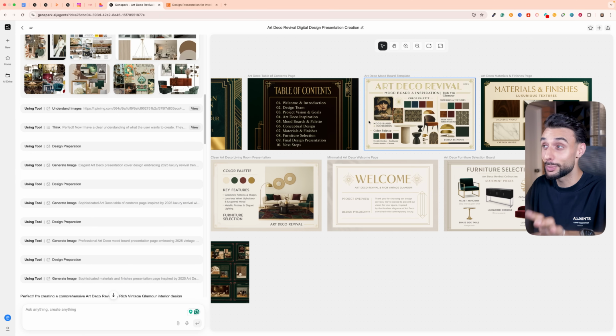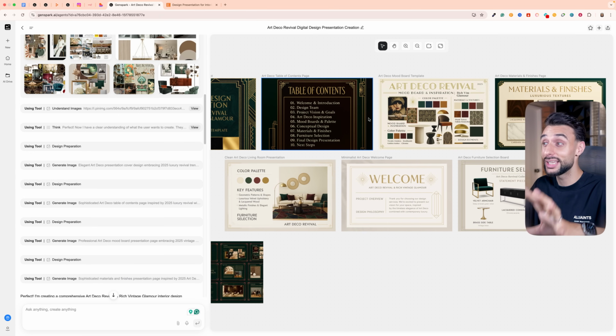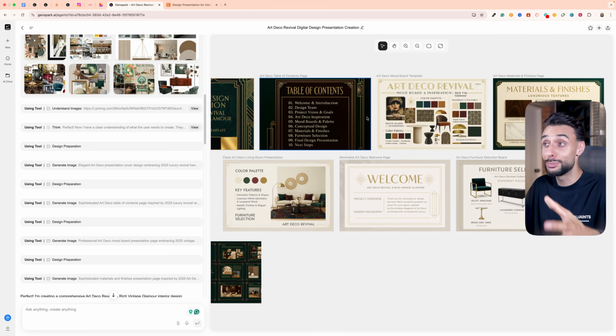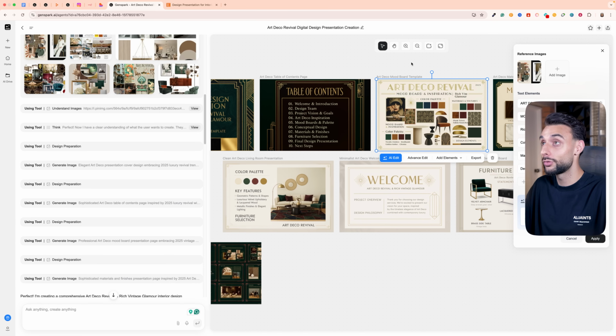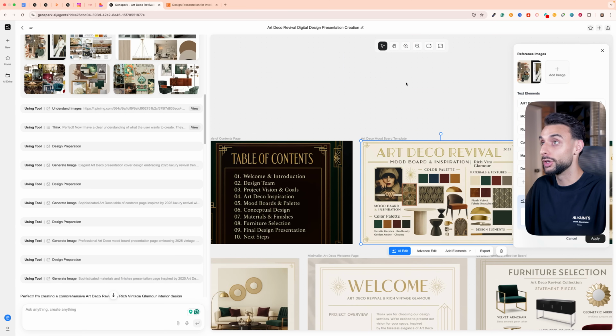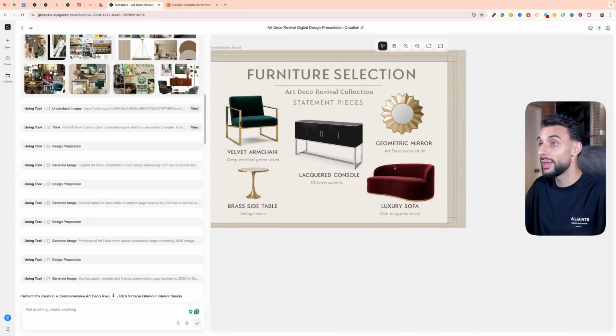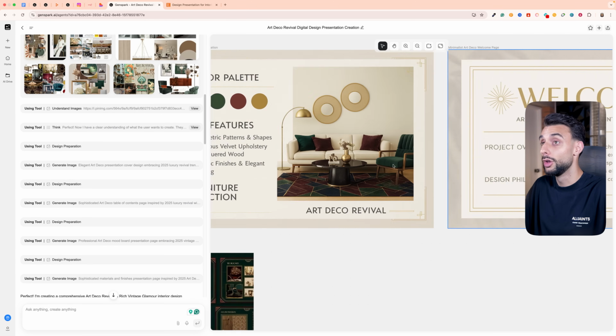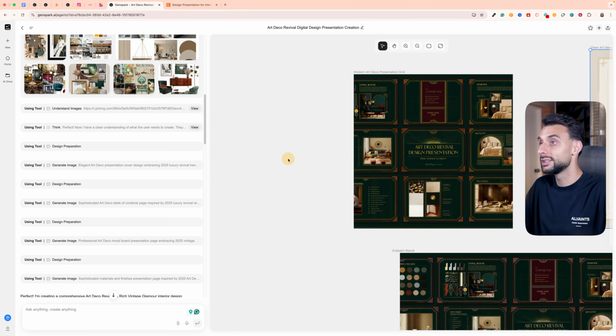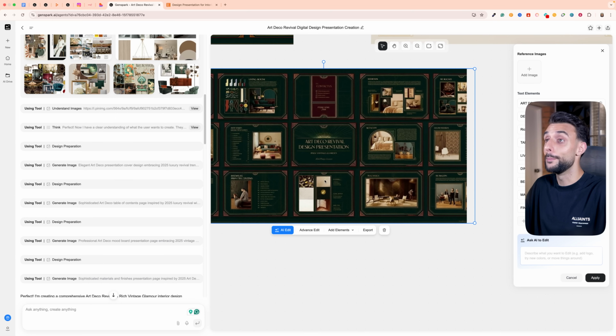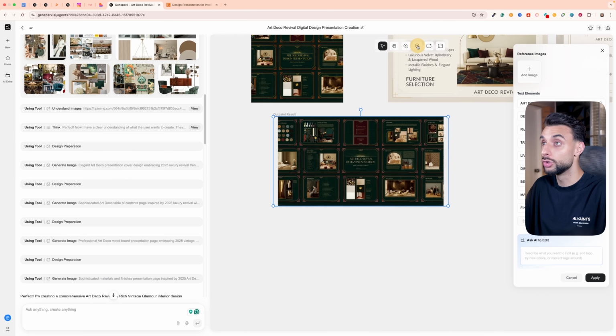It made these within around 10 minutes. Some of this work is insane. Some of it's not great, but some of it is insane. Like this one, for example, is really, really good. That image there is amazing. We could use it. This image here is amazing. This image is amazing. This image is also amazing. This one is also amazing. So you can see it's designed some really good stuff.